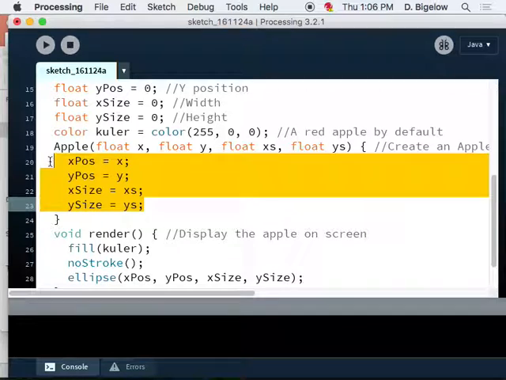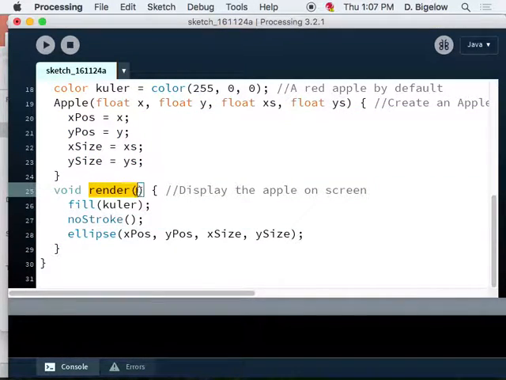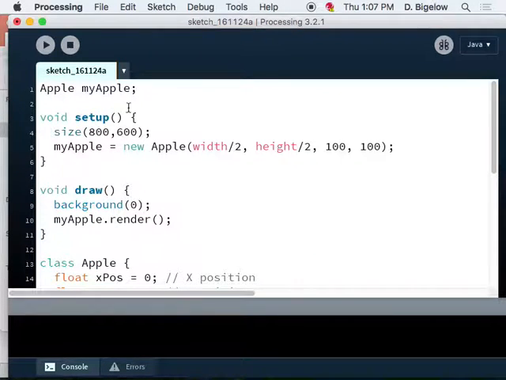We've got the Apple, x, y, and size. And we've got this void render that I made up that sets the fill color, removes the outline, and draws a circle at the position we tell it to. And then up here, we've got a new Apple, myApple. We made that up. And in setup, we fill it with an actual Apple object that we made.